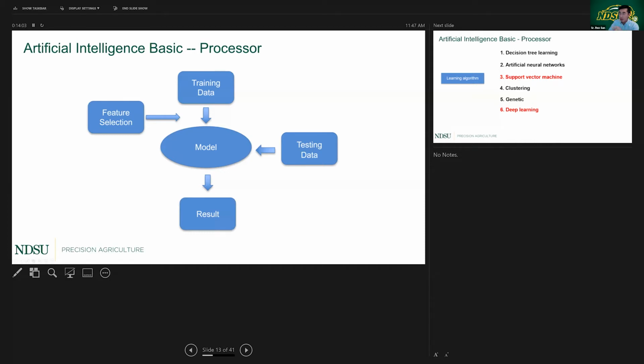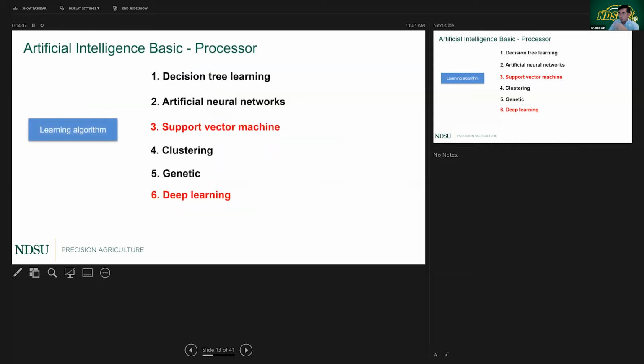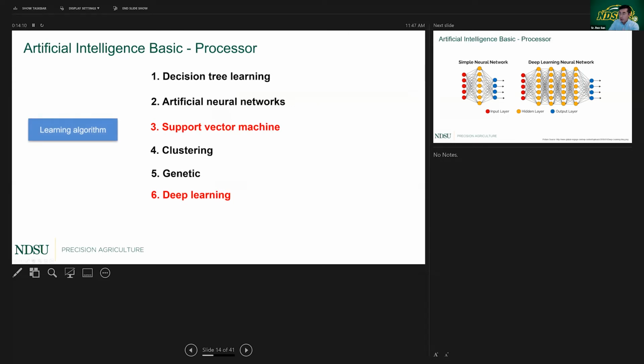Then one more step, let's talk about this model. We call that learning algorithms. This learning algorithm is where we go to the deep bottom of artificial intelligence. This decides whether this artificial intelligence works or not. We have a lot of different models. I'll just give you five examples: decision tree learning, artificial neural networks, support vector machine, which one of my PhD theses focused on nine years ago, though now it's not so popular, and the clustering genetics method. The last one is deep learning, which is so popular right now. Everybody in artificial intelligence and machine learning is talking about this algorithm, deep learning technology.